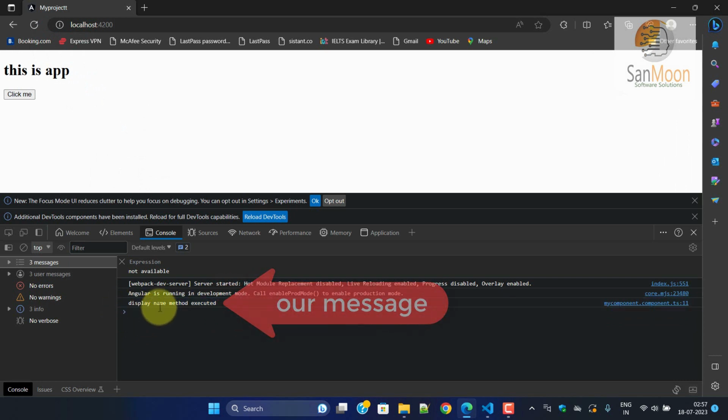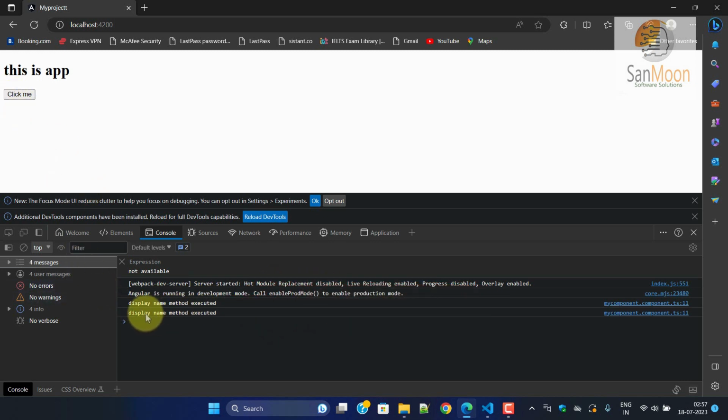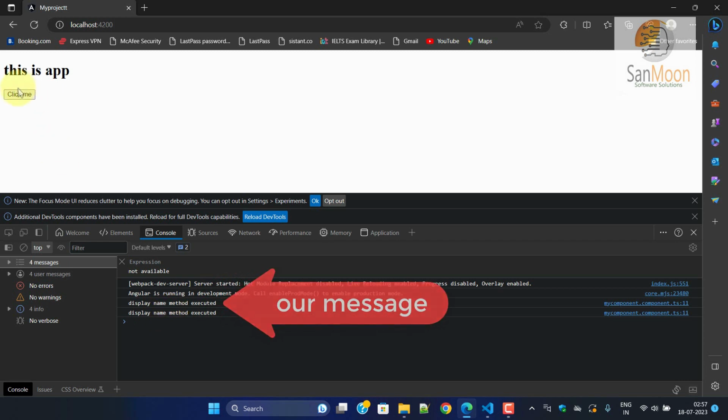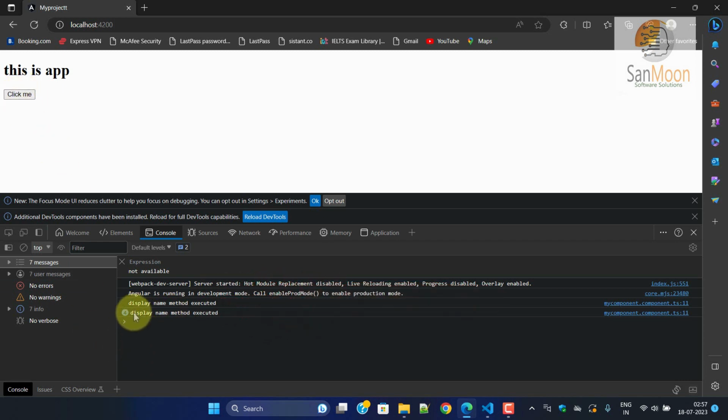If you see there, the message "display name method is executed" will be displayed. Every time you click that button, this message will be displayed. And if you click in a faster manner, the message will be displayed that many number of times. This is the developer tools, and developer tools are the most helpful tools for a UI developer. All the things can be explained in a different session.